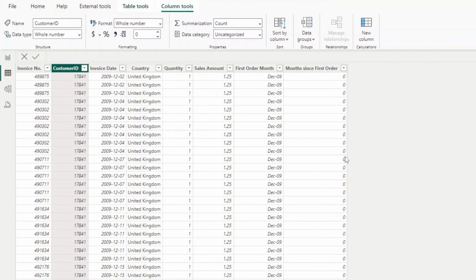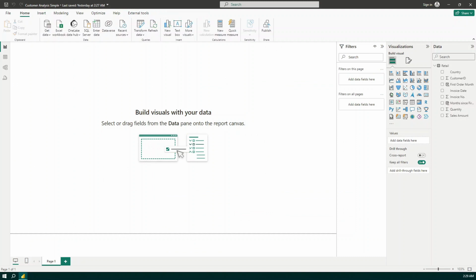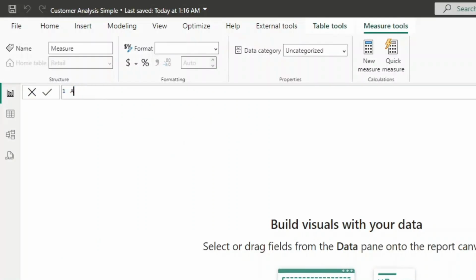So let's quickly visualize what we did so far. Let me create two measures quickly. One is called active customers, which is nothing but the distinct customers that we have.